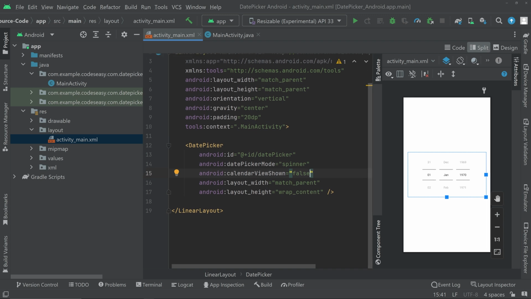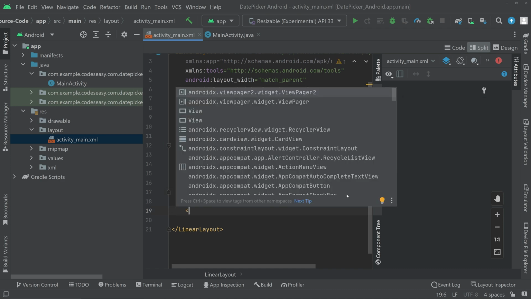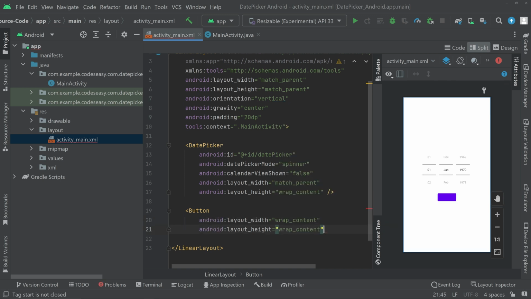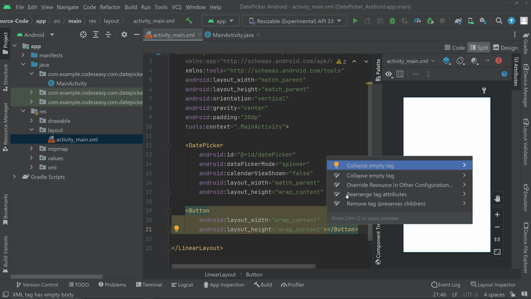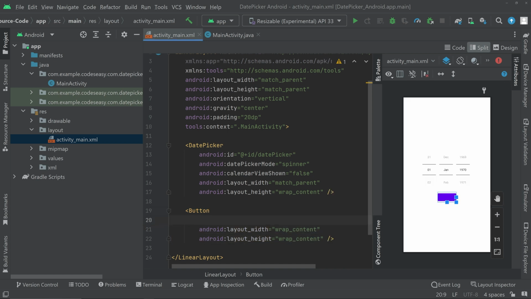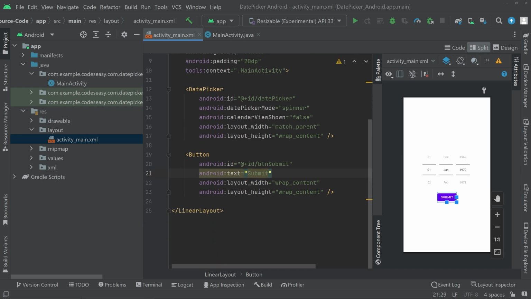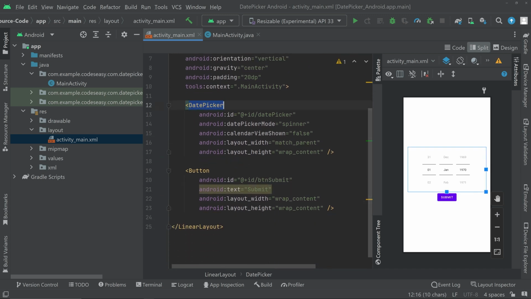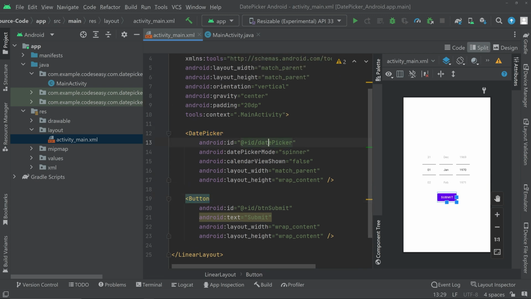Okay, and we also need a button. So on clicking the button, we'll be collecting the date from the date picker. So create a button, wrap content, close the button, alt enter, and we can type collapse empty tag and give an ID for the button. We can also set a text for the button. Okay, so our view is almost complete. So we simply need a date picker and a button. Okay, you need to make sure the ID is correct and you have to remember this ID.